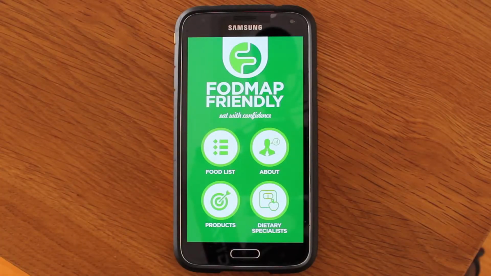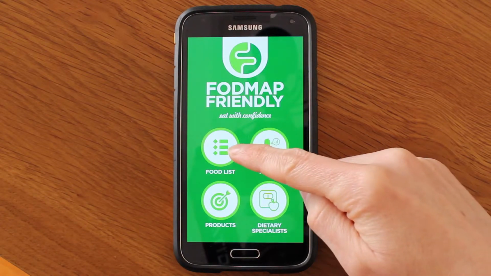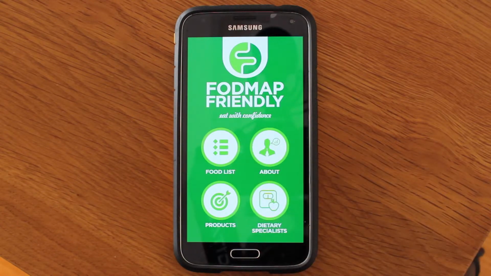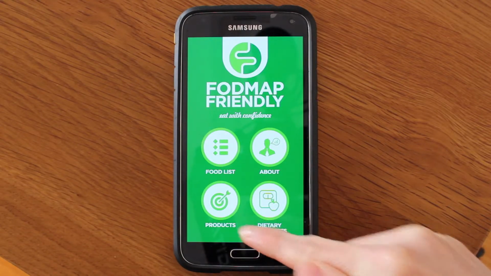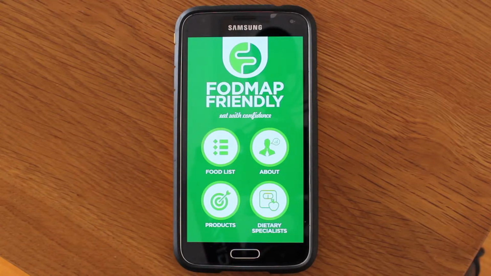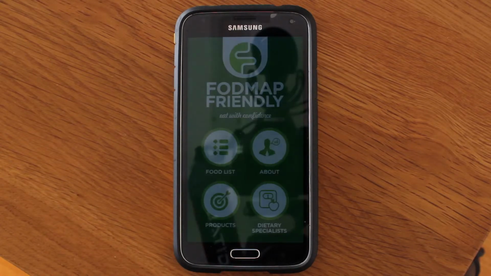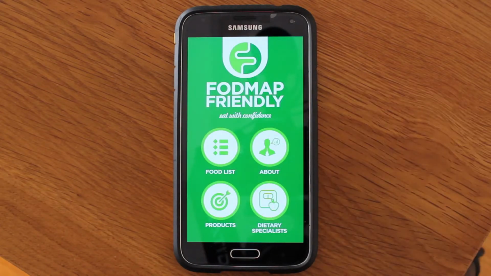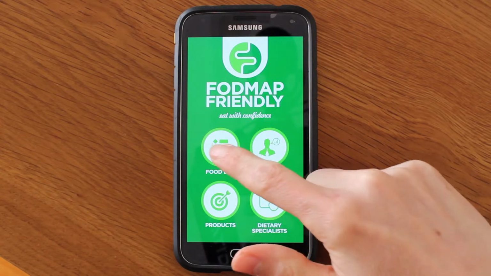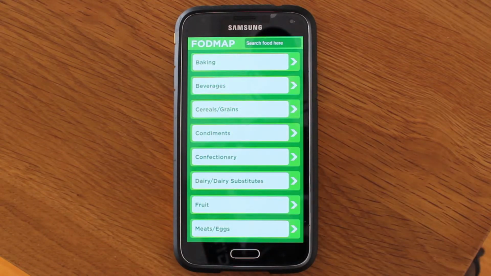Now back on the main screen, the other two things, and this is where you'll spend most of your time on this app, are the food lists and the products. The food lists are the whole foods that you'll see, things like fruits, vegetables, dairy products and so on. Whereas the products are the FODMAP Friendly certified products where they have tested foods that contain multiple ingredients. So we'll start off with the food list.